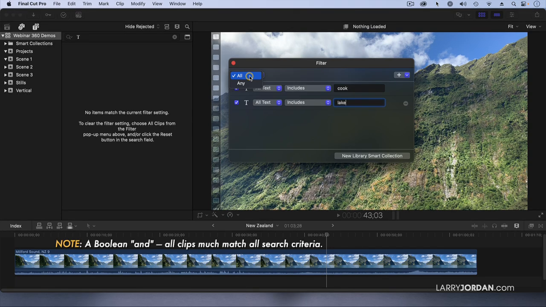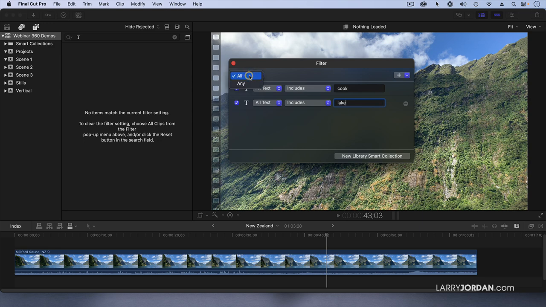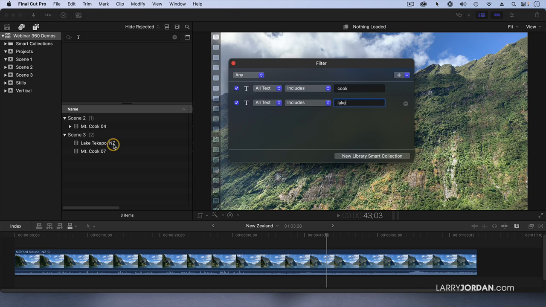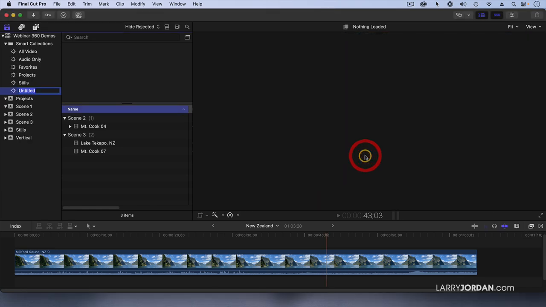What all means is that I want to find all clips that contain both Cook and Lake. If I change the setting from all to any, now I see all clips that contain Cook or all clips that contain Lake. Now, this is a dynamic search. If I go to, say, scene one, let's save it. So we're going to click New Library Smart Collection. We're going to call this Cook and Lake.